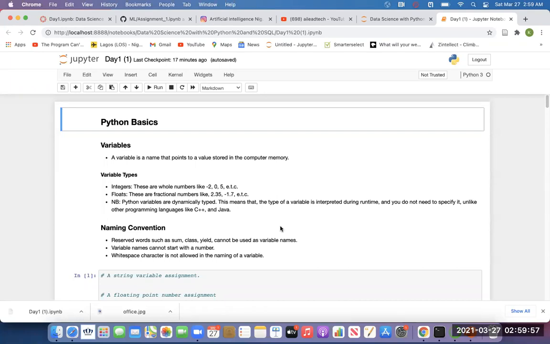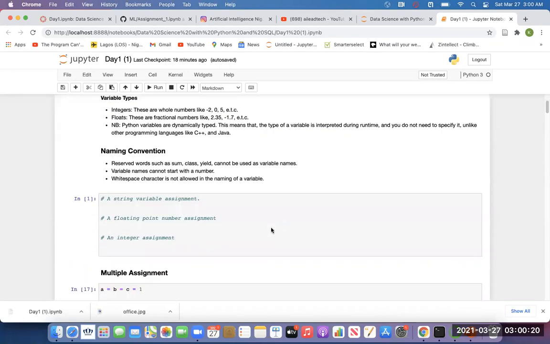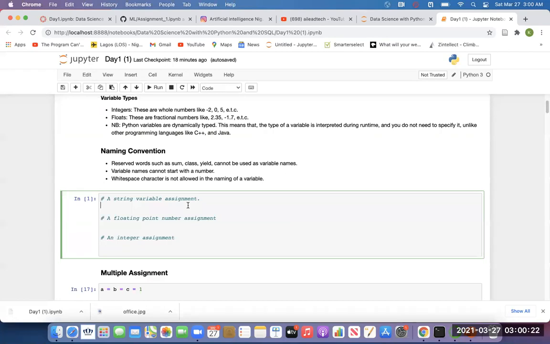You can have variables that point to floats, and some point to strings, and so many more. So variables are just names used to store values in your computer memory. But there are naming conventions. You can't just call anything a name. For instance, I can't start with a number.